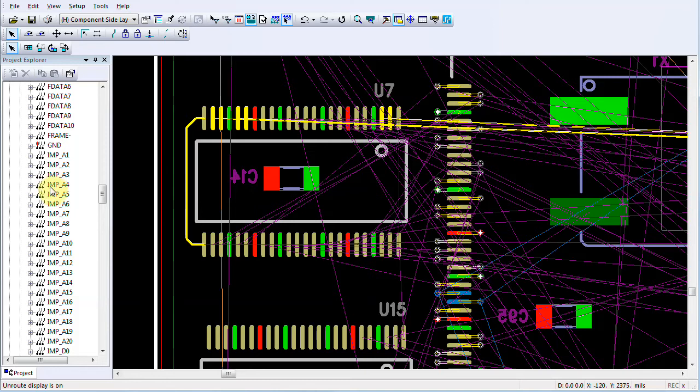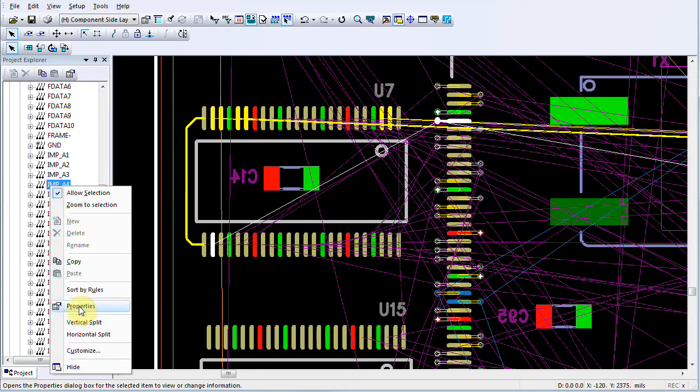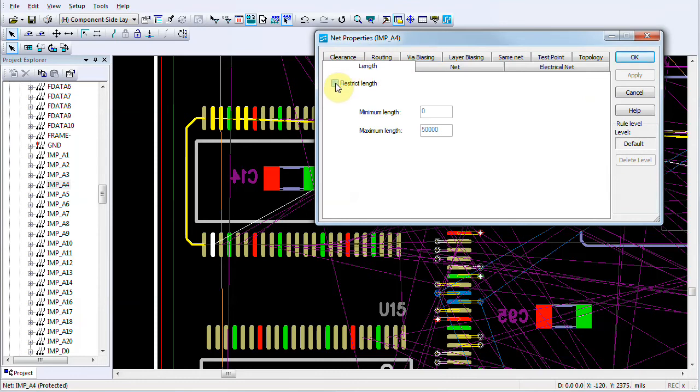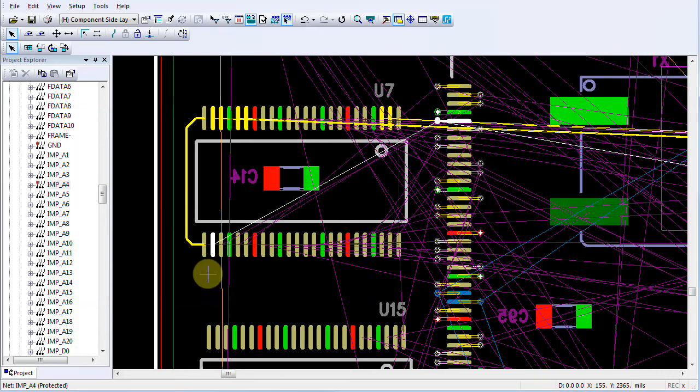In the Project Explorer, I right-click a net and choose Properties. Then, on the Length tab, I select the Restrict Length checkbox. I type the minimum and maximum length requirements for my net and click OK. The red asterisk indicates the net's properties have been changed from default settings.